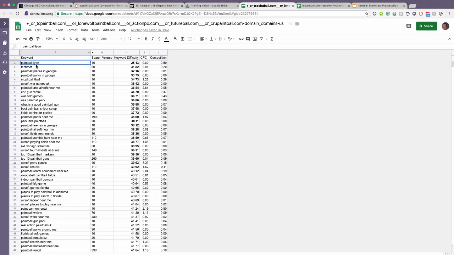Starting at the very top, paintball lion. We'd have to look and see if this is a business, or a city, or what paintball lion's all about. But if it's something that would benefit the business, that is a simple keyword to go after, because it's 25. That's very low competition.